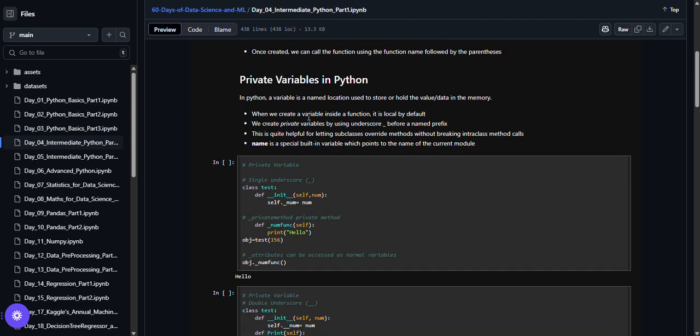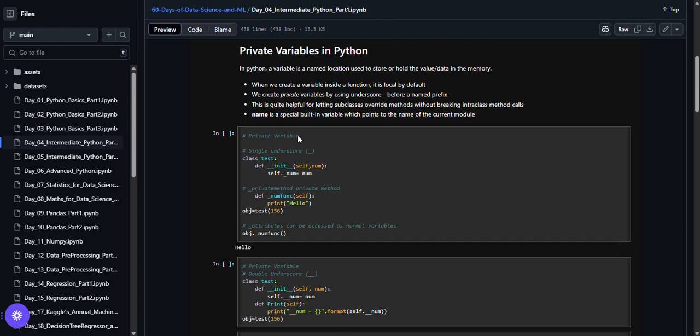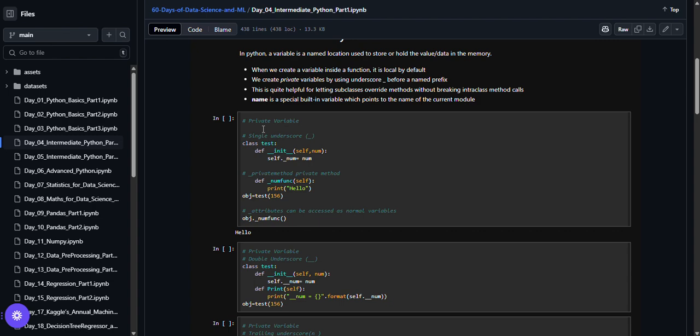So there are private variables. These are variables you create inside a function. It's local by default. You can create private variables by using an underscore before a name prefix. This is pretty helpful when you're letting subclasses override methods without breaking intraclass method calls. So you can see that this is a private variable here. You have a single underscore. You have a class Test. It's defined and initialized with the self and number.